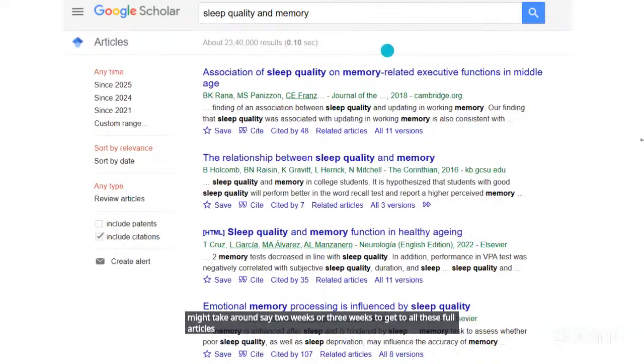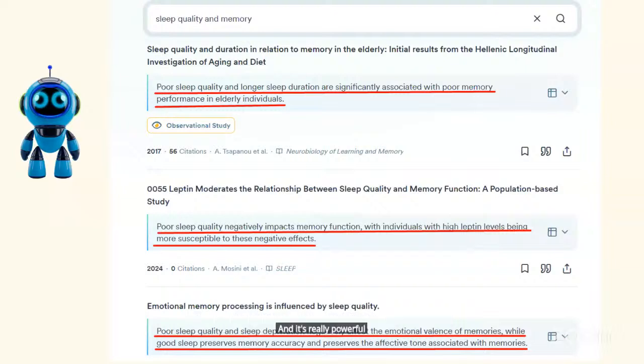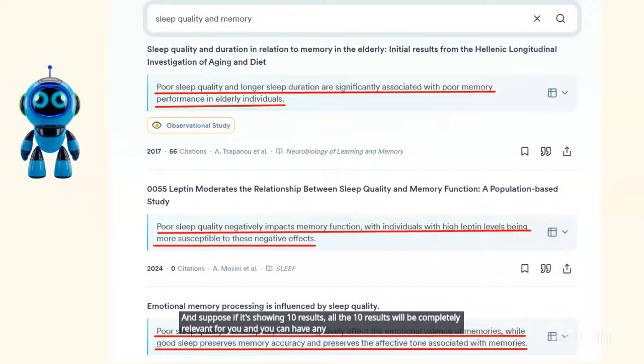All right. So in this workshop, you will learn a specific AI-powered tool. It's really powerful, and it will give you exact laser-targeted results. Suppose it's showing 10 results, all 10 results will be completely relevant for you. And you can have any number of results. You can keep on adding a lot more, and you will get any number of results. All the articles suggested by it will be highly laser-targeted.